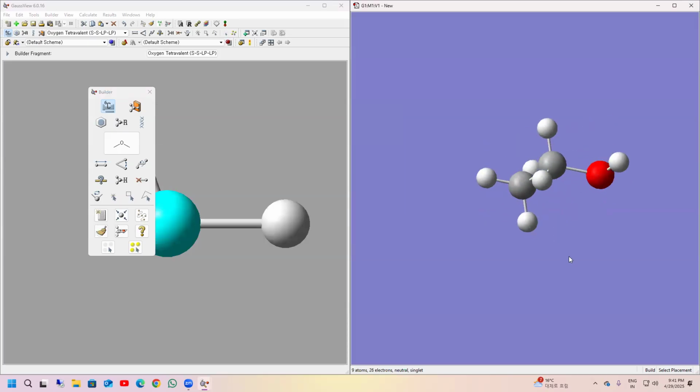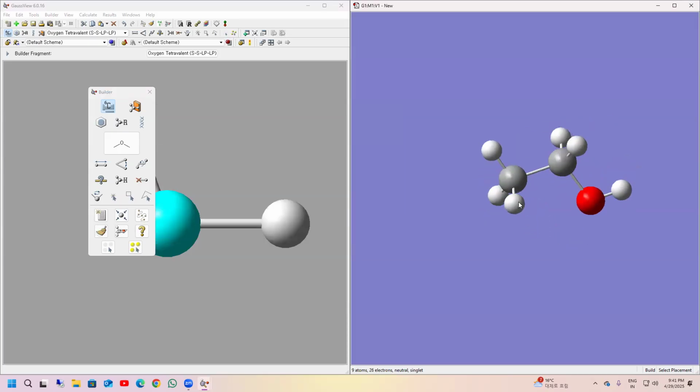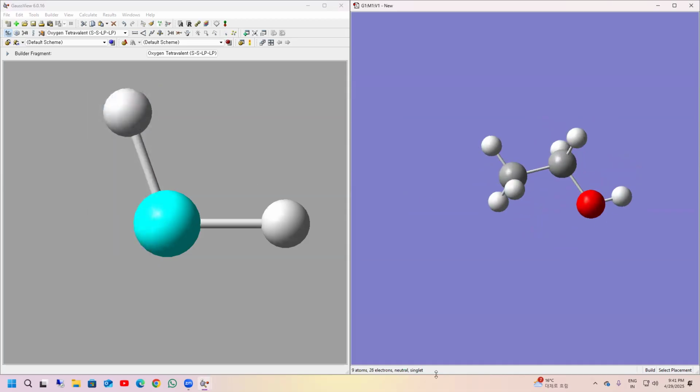So like that, you need to draw the structure of ethanol. See now, CH3CH2OH. Okay. Now just let me close it here. So what I will do here, let me move it here. And now see here, you will get all the information here.